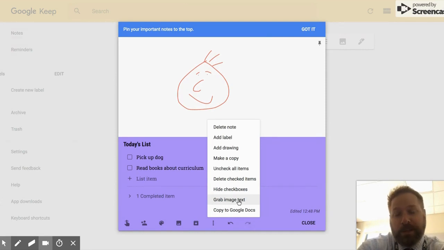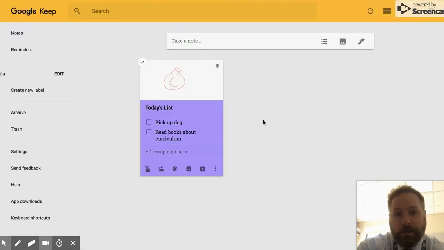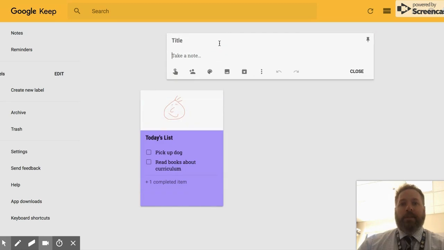So if you wrote something on a whiteboard and took a picture of it and put it into notes, you can grab the text from that image. It will take a look at the picture with the words in the picture, and it will translate it into text below or in your Google Doc. Pretty slick. So overall, it's just a neat way that you can share notes and take notes.